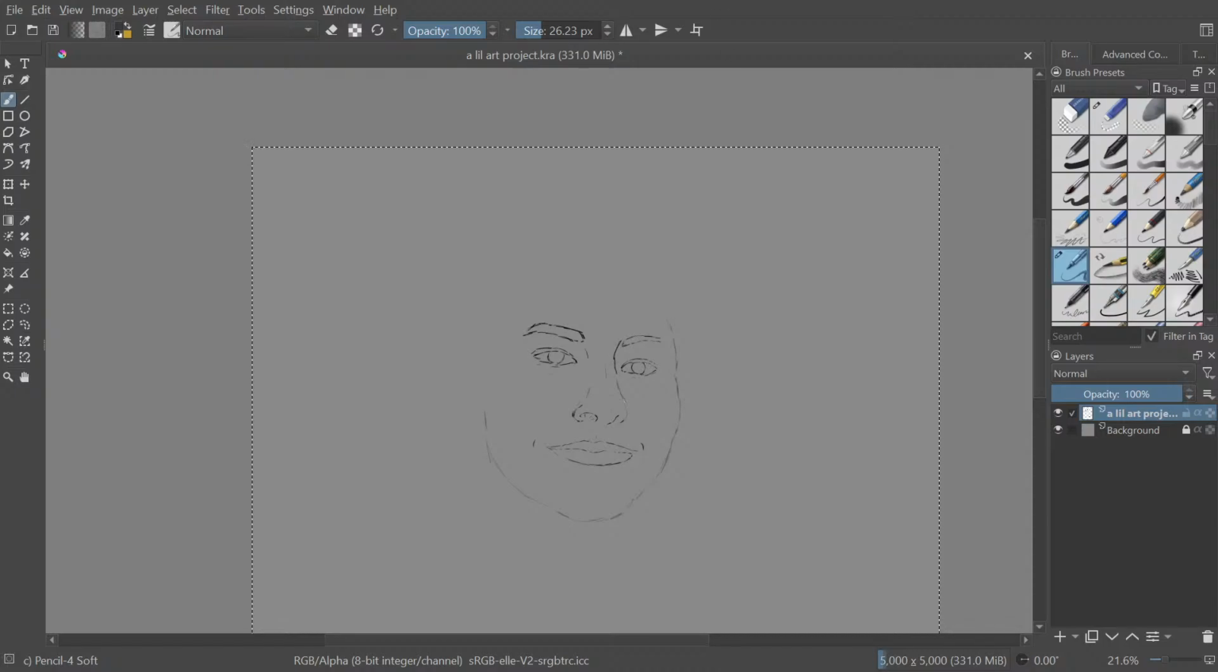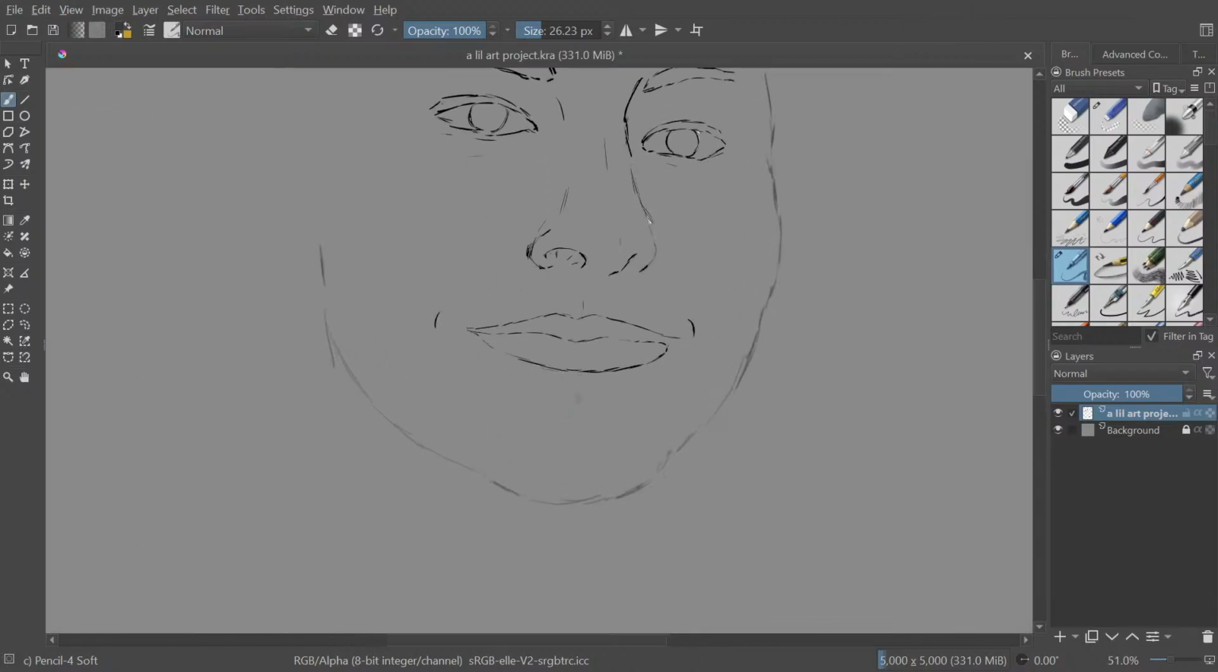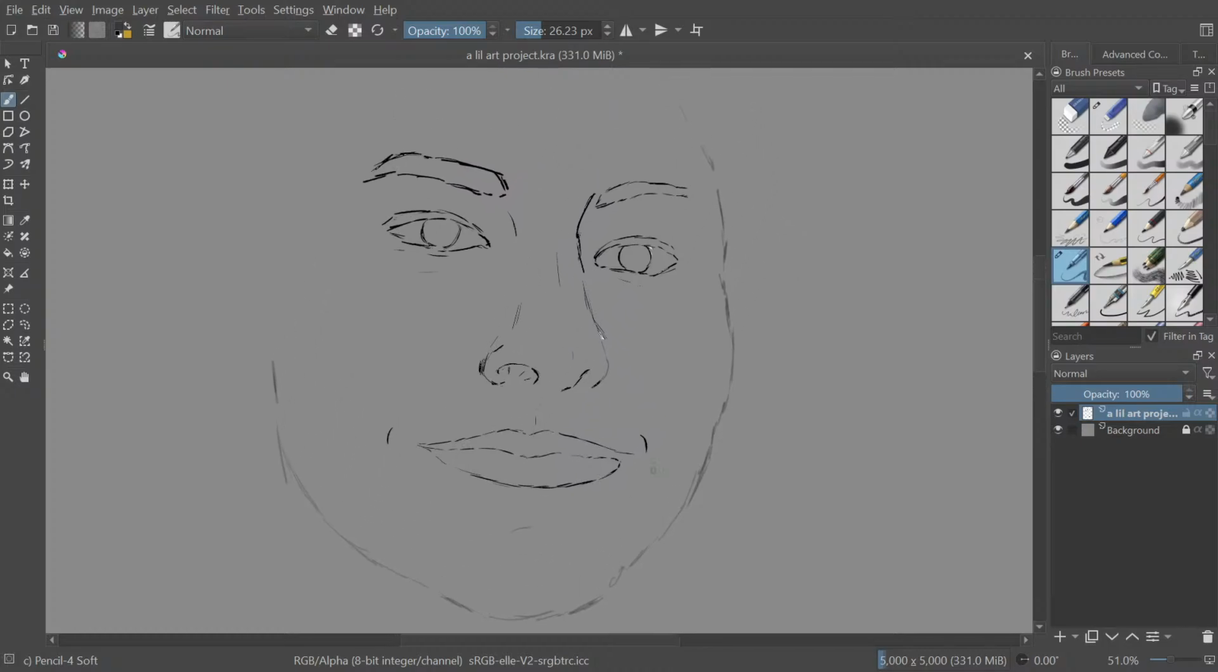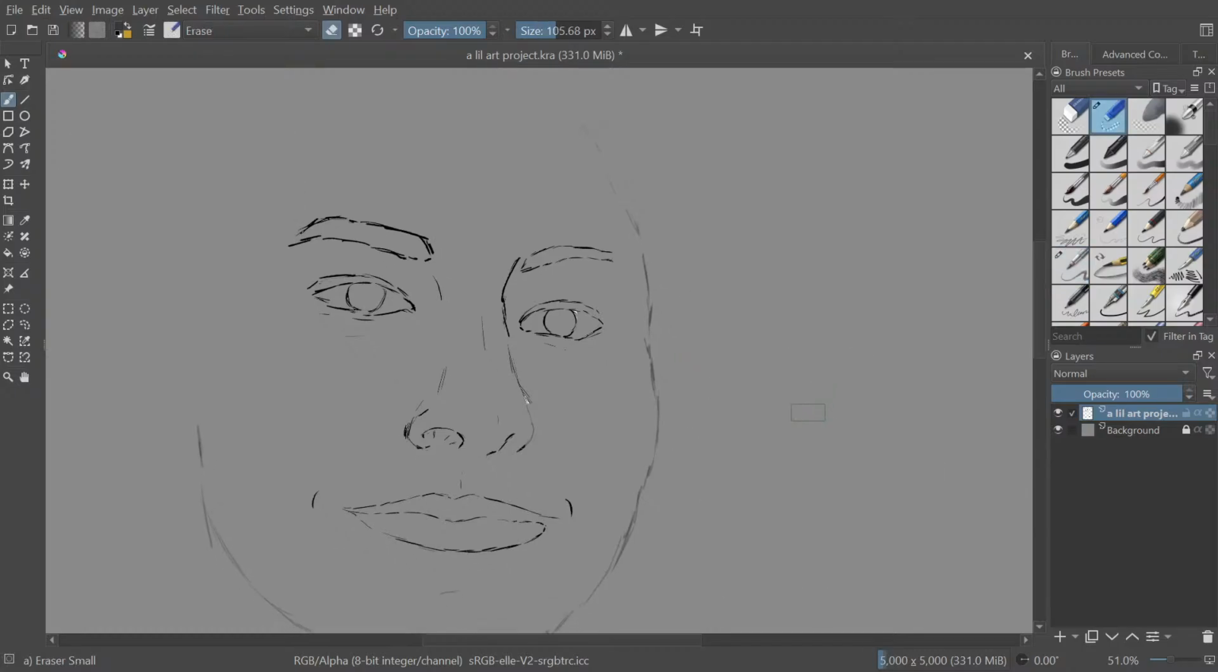Okay, let's pull up the reference again. That looks about right. I think it's a little bit of a thing here. Yeah, I think. This does not look right. This does not look right at all.